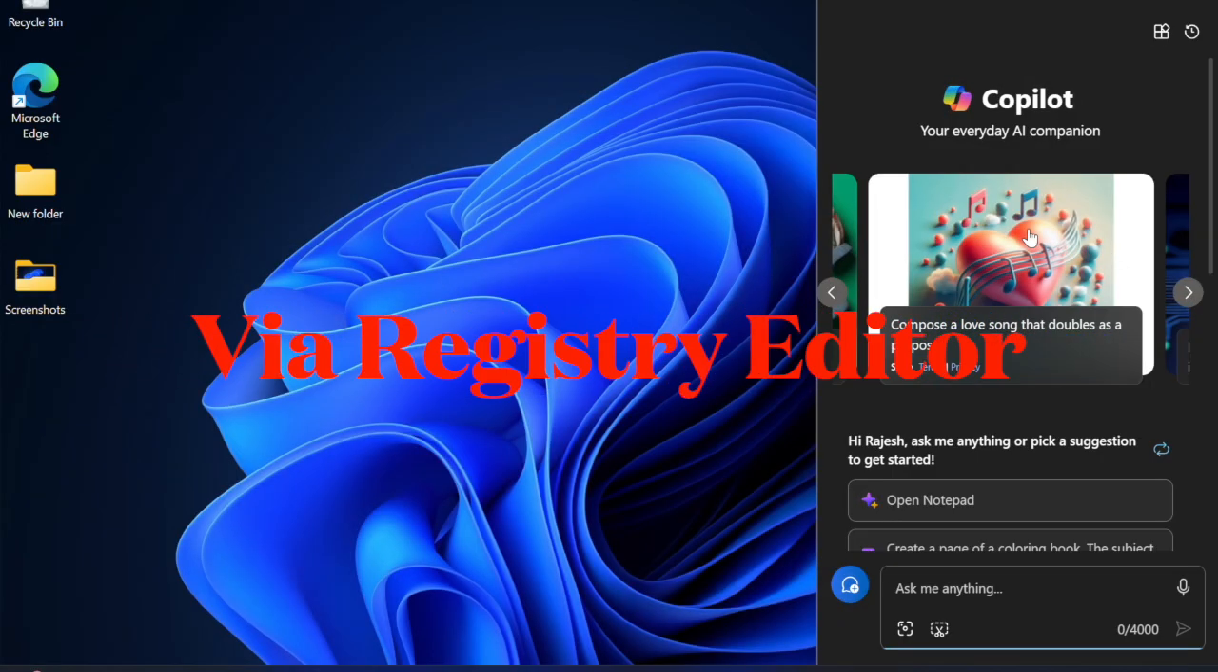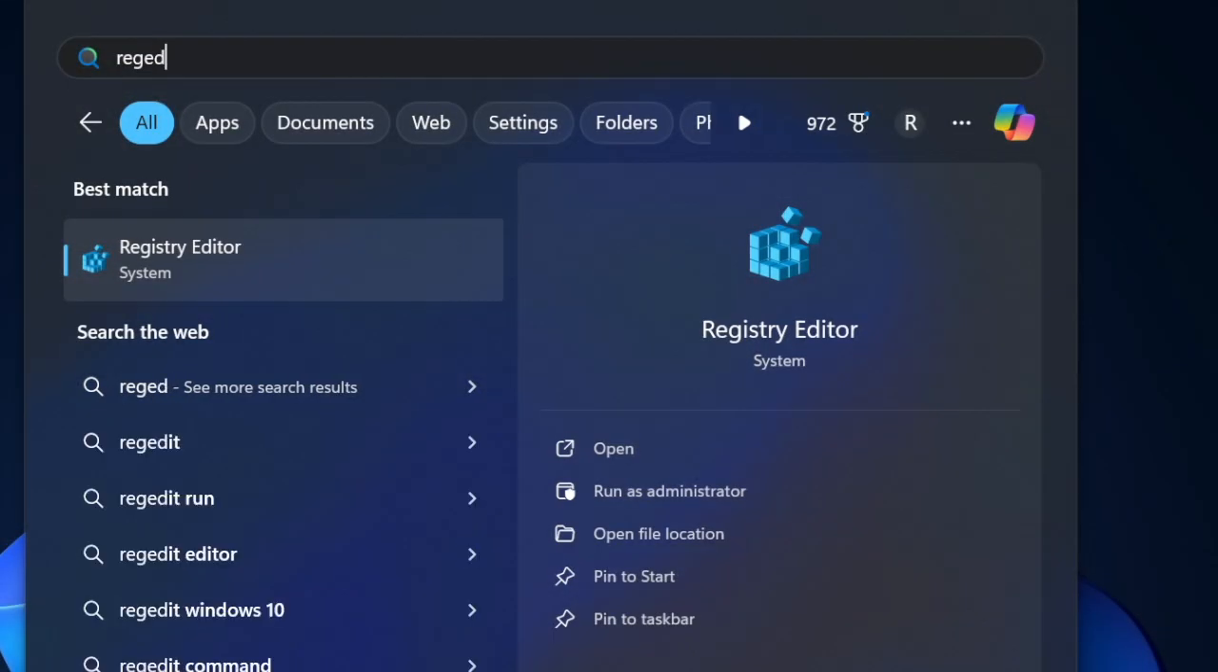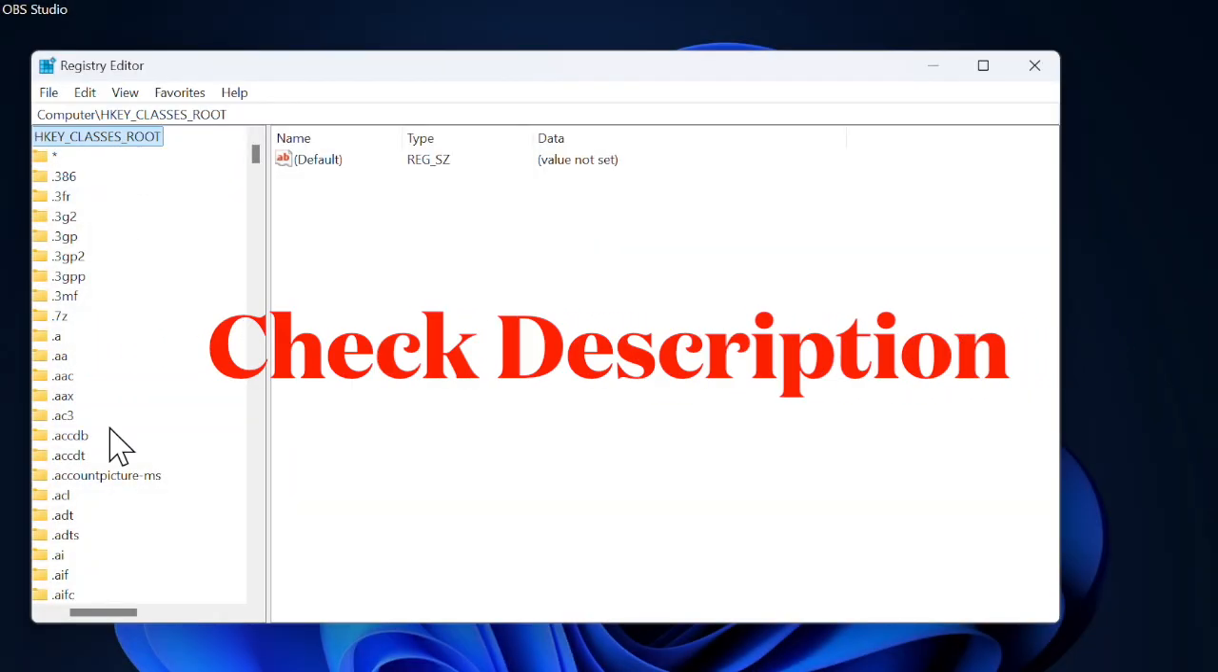And finally, it's time to learn how to remove widgets on Windows 11 using Registry Editor. To do so, you have to launch Registry Editor by typing Regedit in the Windows search bar. You can also open Run using the keyboard shortcut Windows plus R and then type Regedit.